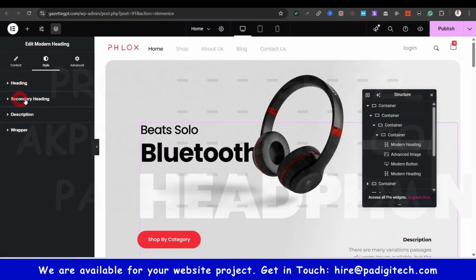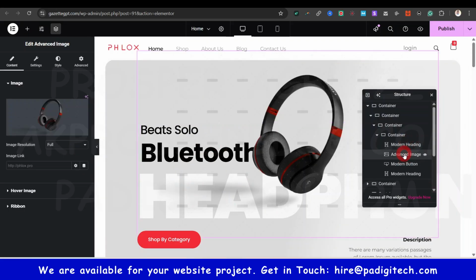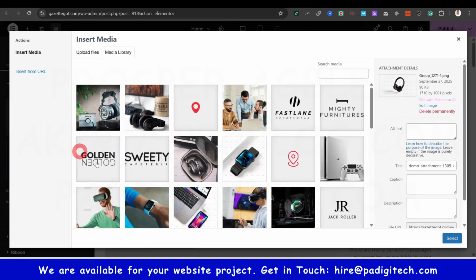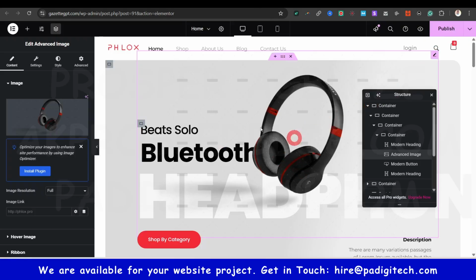So if you come over to the secondary heading, the description, this is where you can also edit that. All right. So the advanced image, if you click on advanced image, this is where you can change this image. So you just come over here to choose image, and then it will take you to your media files where you can upload the image you want to change it to.